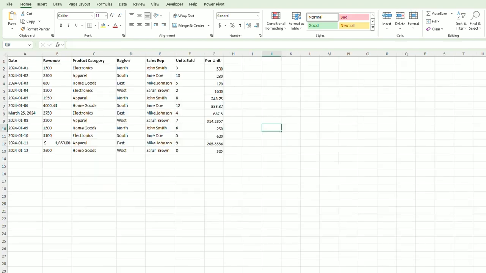If I go to this data tab, and this is a small data set, but it could be however large your data set is, you'll see in these data columns, there are some dates that are different. There are some numbers that are different in the revenue, and there are some numbers that are different in the per unit. It's always good to have your data formatted in a consistent manner.